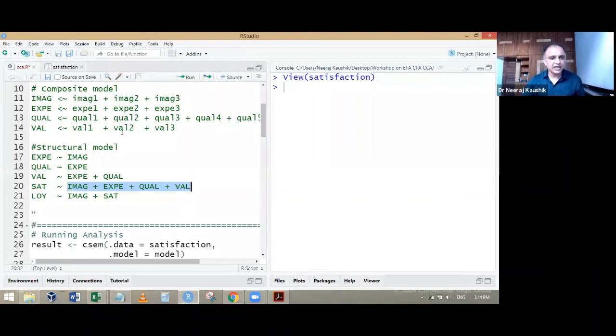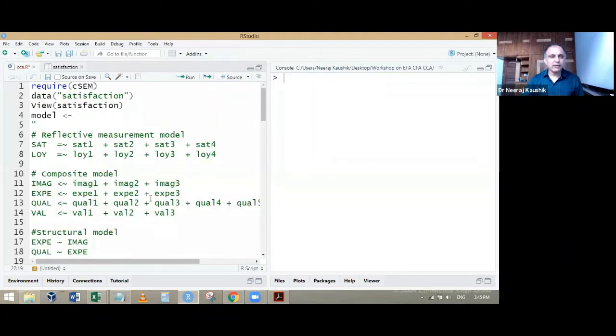My data file is satisfaction. Write only the two things: csem dot data. This is the way you need to write. Dot data is equal to satisfaction, dot model is equal to model. Model means, see the name, I have given it as model. Earlier I was calling it x or out or something, now I'm calling it model. Only 2 steps, and run. Now the entire output is available in the result. Now we will take it one by one.